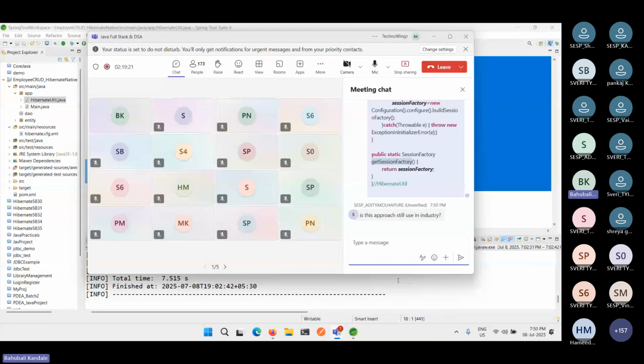Yes, that's the approach we are using in the IT industry. Otherwise, the older approach is very difficult. That means for every entity, you need to create an HBM file. That's the older approach. Another approach is, instead of creating a singleton, you can initialize that session factory in each method where you use the session factory to perform any CRUD operation. So that's the older way.